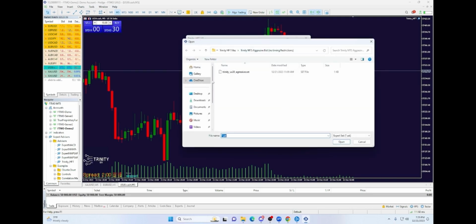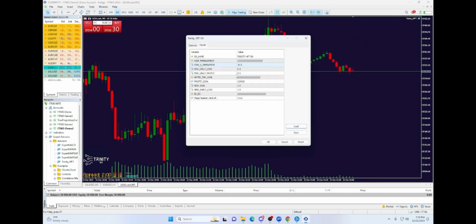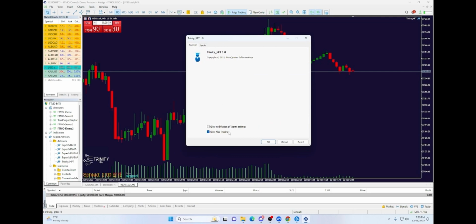Now what I'm going to do is press load. I'm going to head over to my Trinity HFT files. We're going to go to the HFT files. Since we're doing the aggressive bot, we're going to select on aggressive bot and we're going to select on these aggressive set files. And then we're going to go to common, make sure allow algo trading is on and press OK.